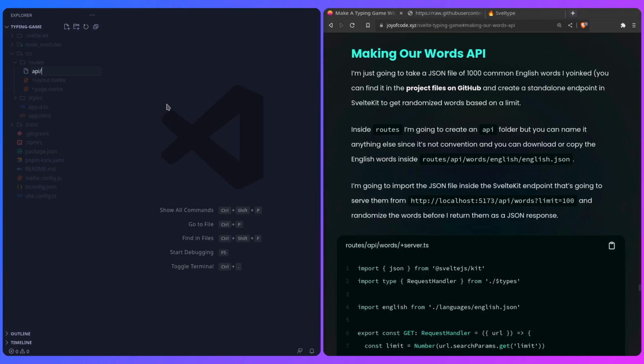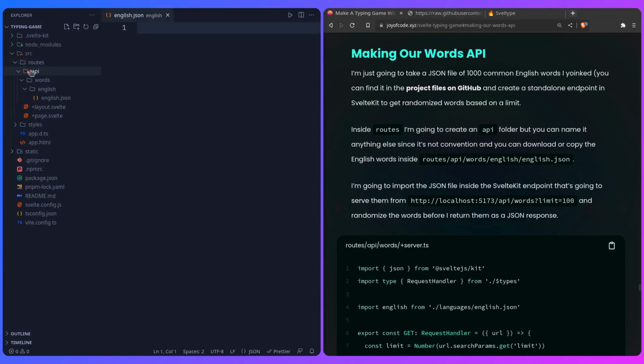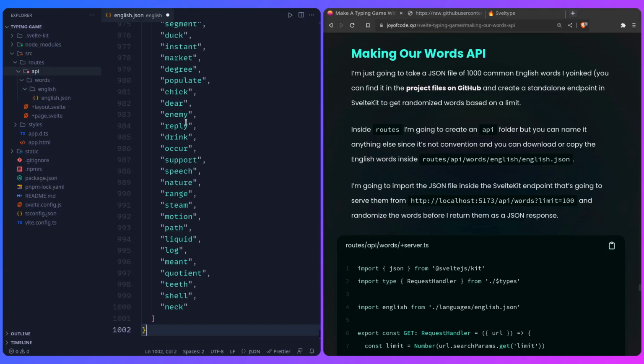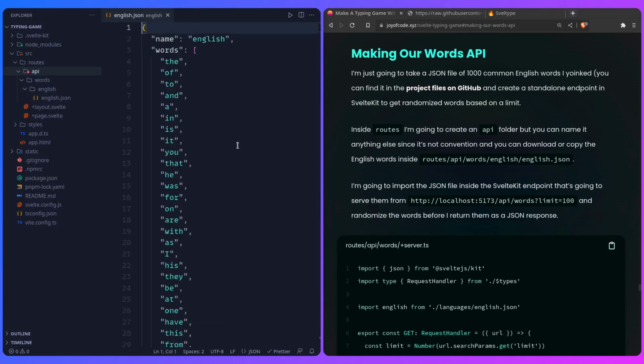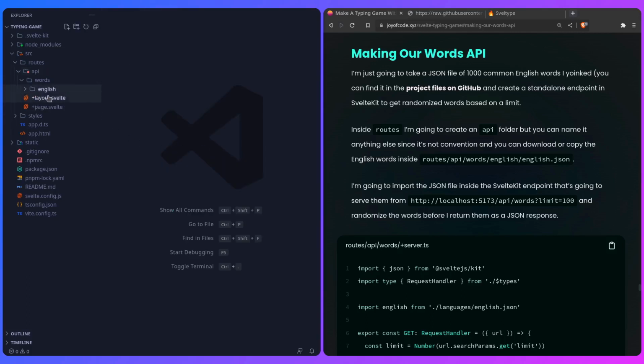So you can say API words, right? And then we can say English, and then inside English we can say English JSON. It's going to create an API folder, words, English, English JSON. Let's just copy over the words, and this is PG, so nothing racy here. So we can close this file and let's collapse this folder, and inside words we're going to create the endpoint. So we can say plus server TS actually.